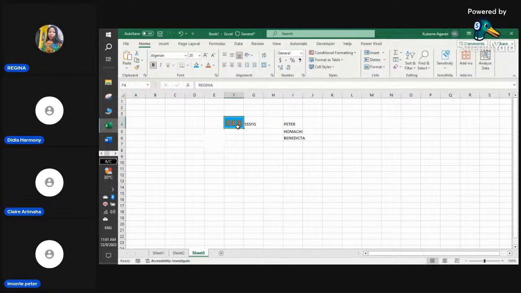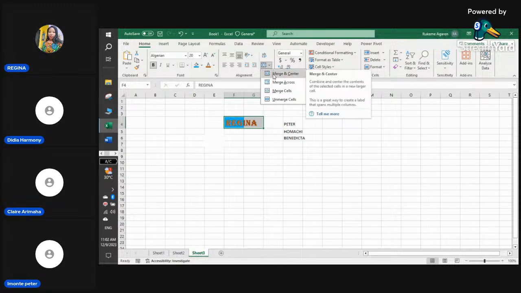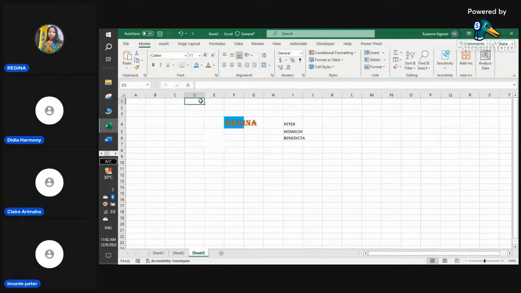Let me go back and take this one out. Right, so my Regina is back there. If I want this F and G cell to contain the Regina the way I want it to, what I will do is merge. Now, you see under merge, we have different options: merge and center, merge across, merge cells. In fact, I'm going to make it like a lot of write-ups so you see the difference between them.